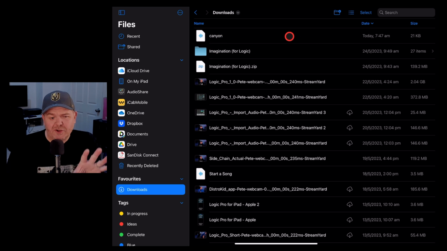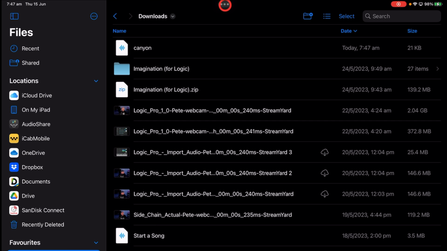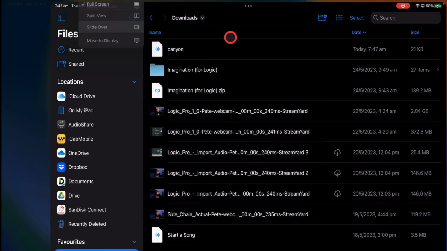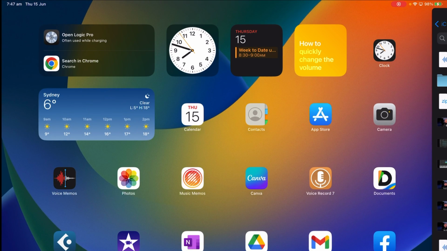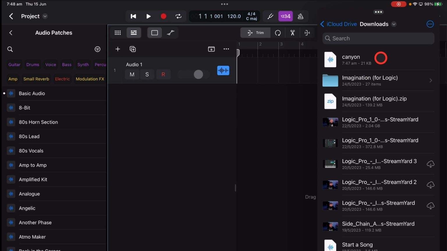Now, what I need to do to bring this over into Logic Pro is to actually go into a multi-view mode here. So tap on these three dots at the top and go into slide over. This is going to put your files off to the side, then tap back into Logic Pro. And now you can see we can access both Logic and the files at the same time. To import the file, simply tap and hold in the Files app, drag over into Logic Pro and release.